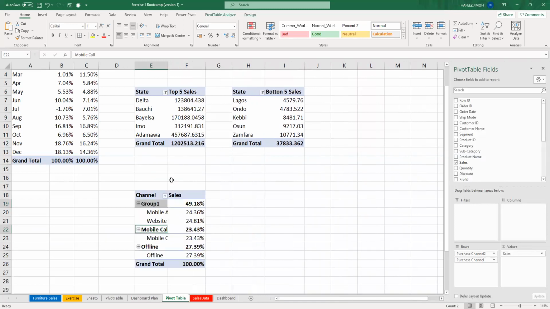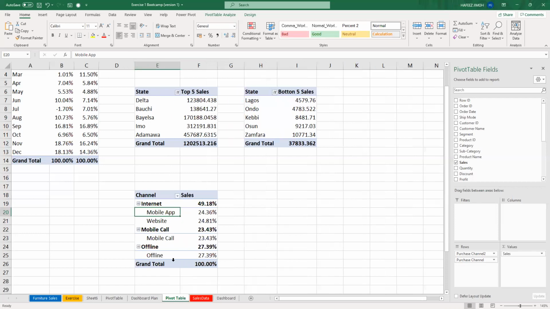So sometimes you just want to group items that you know are in the same category. You understand, they are brothers and sisters. Then you can give your group a name from your formula bar and call it internet. Or are they not internet? Because you need internet for it. So we can now say that mobile app and websites are internet, offline, and this mobile call, okay, let's just leave it.